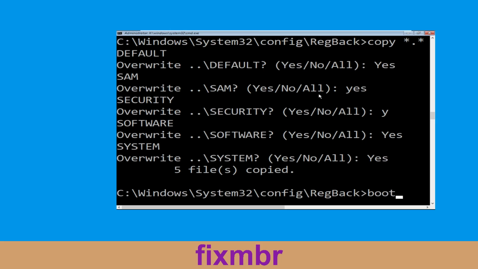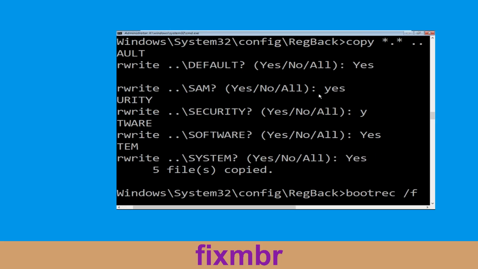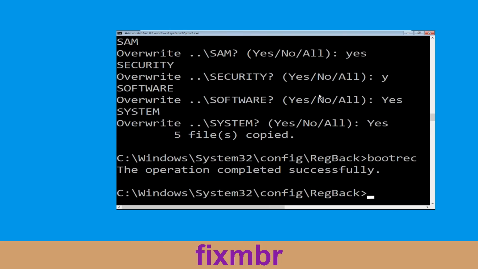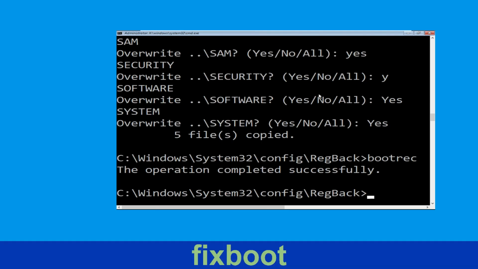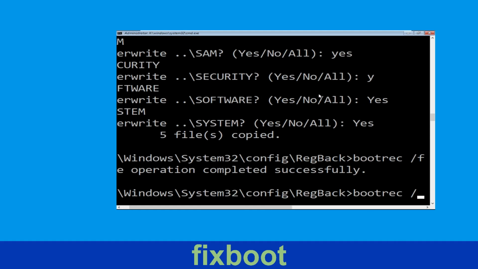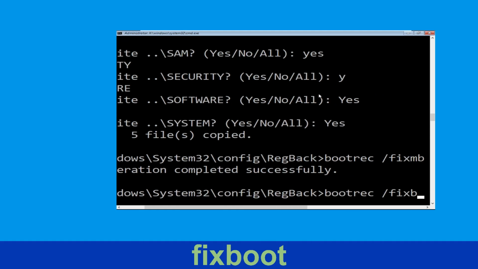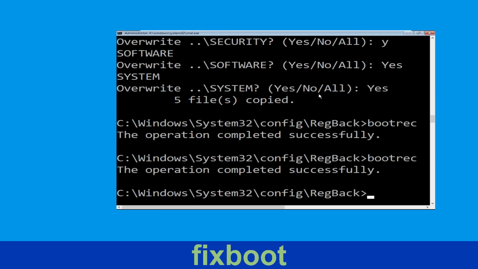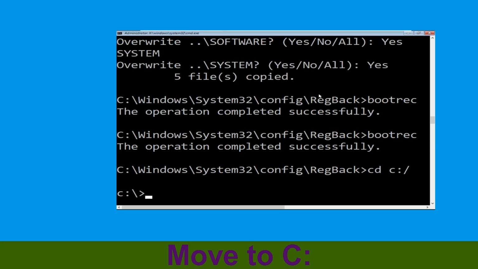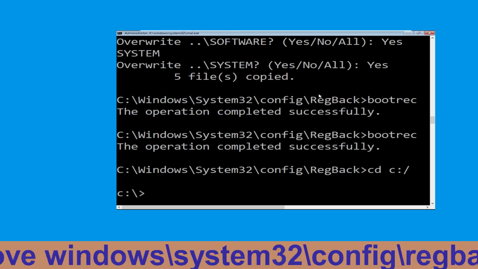Now type bootrec space /fixmbr and simply hit enter. Now type bootrec space /fixboot and hit enter to execute. Now type cd space C: / and simply hit enter.